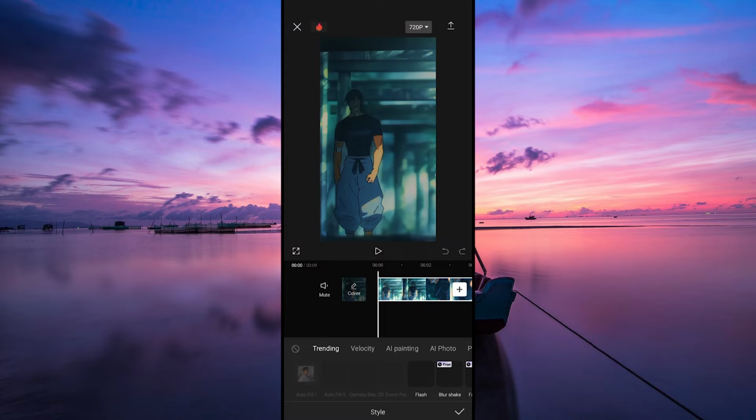Here you will see various effects. Scroll through the effects until you find the auto velocity effect, usually found under the scene swap category. Once you find it, tap on it to apply to your video.